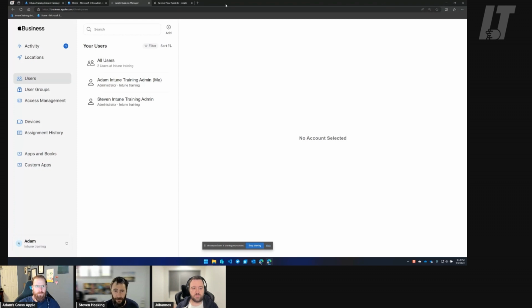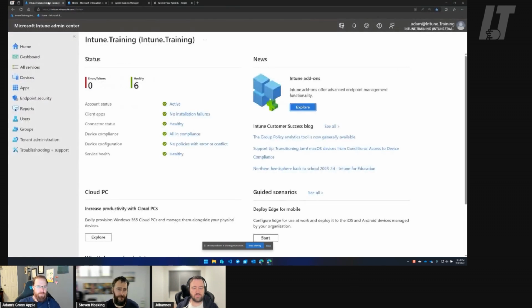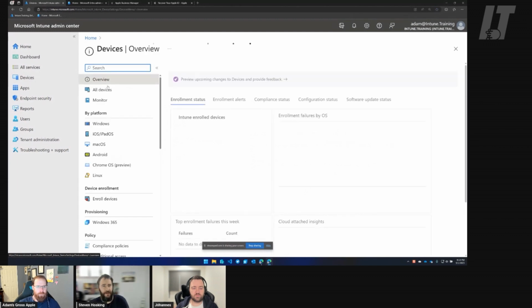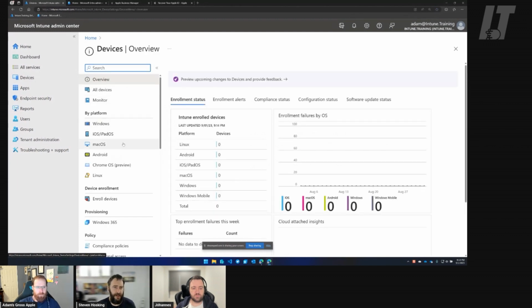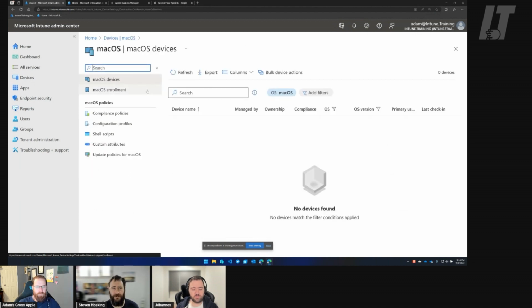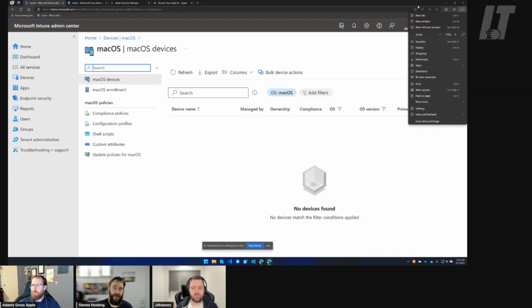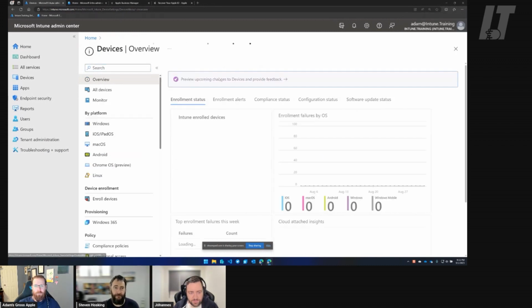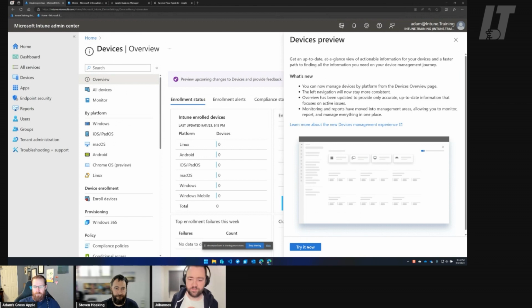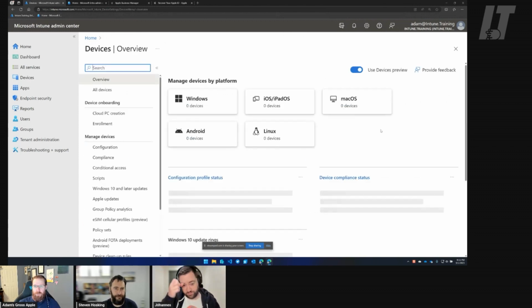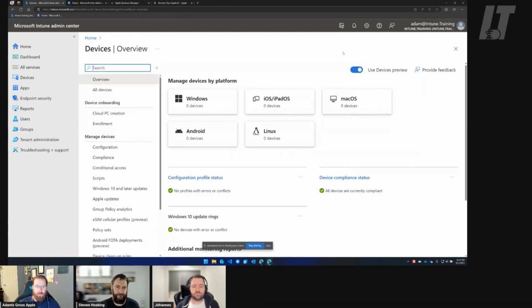Okay, so what we're going to do is go across to the Intune portal, Adam, and start there. If we go to devices, and then select macOS, keeping it simple. What we should be doing, though, because we want to make sure our videos don't age, is going and enabling the new preview portal.